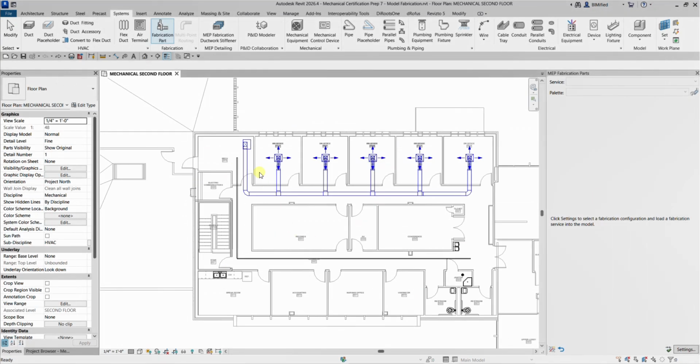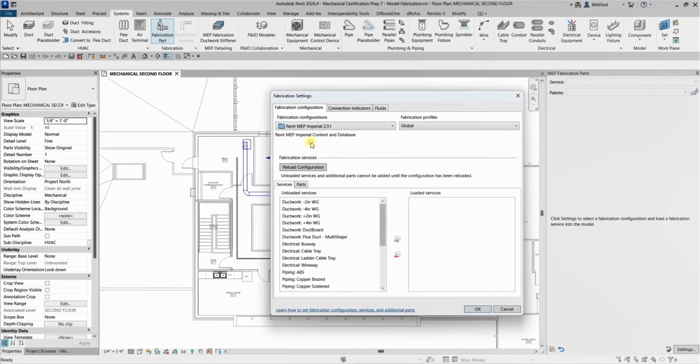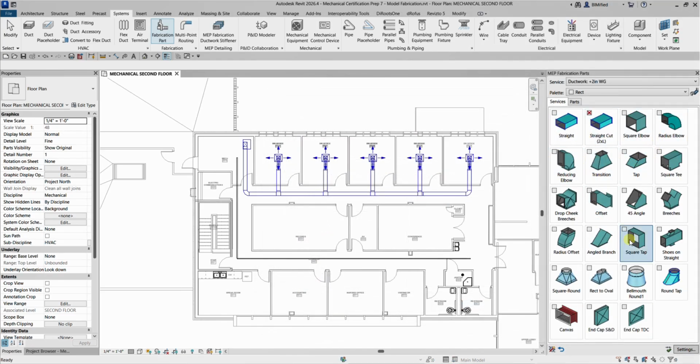Once you do that, it will now be available here. If you go to settings, it will now be available here. Let's say I'll be using imperial. You click that one, and as you can see, the profiles here are now set to global, and you can see the services here. You have parts, and you have services. You just need to select the services that you want to use on your project. Let's say, for example, I'm going to use Ductwork plus 2 inches WG. Just click that and select Add, and there you go. It's now added.